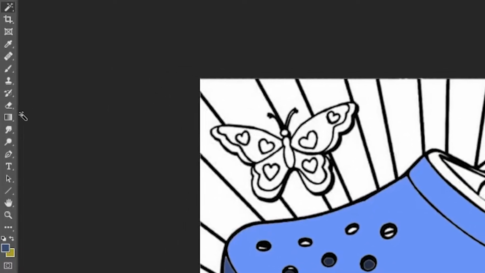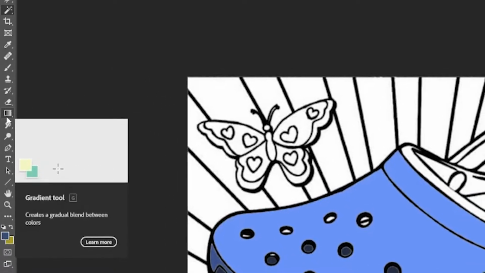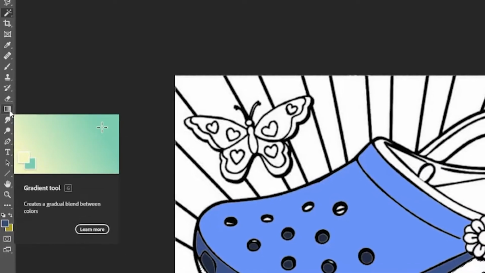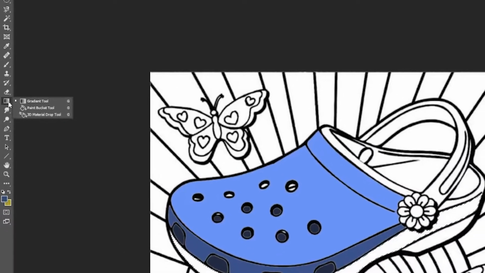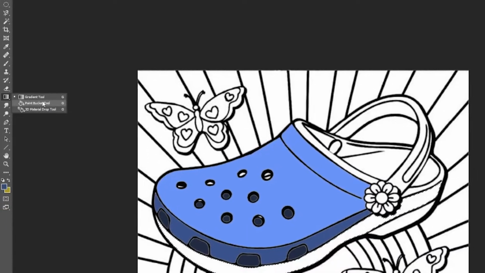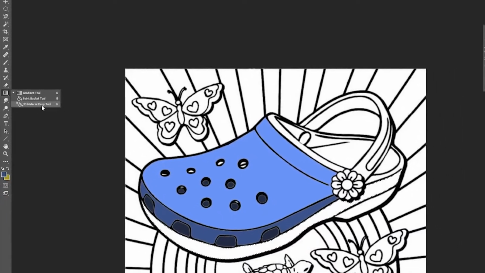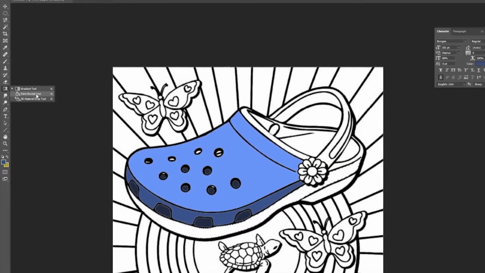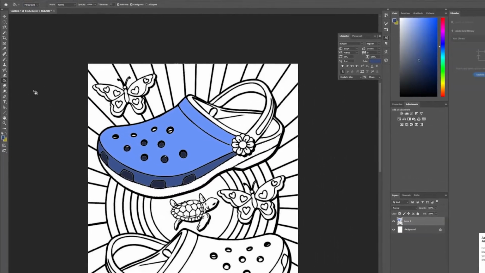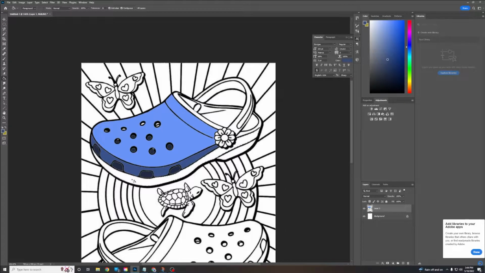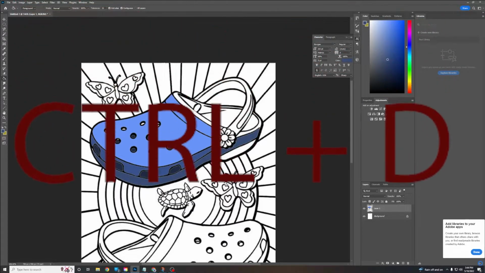The paint bucket tool can be found over along the left side. Sometimes it will be behind the gradient tool. If you click and hold, you can see that the gradient tool, the paint bucket tool, and the 3D material drop tool all share the same hotkey and section over here. But I want the paint bucket tool. With this section selected, the paint bucket tool works very simply by clicking in, and I can deselect.